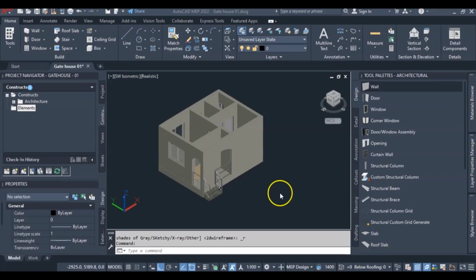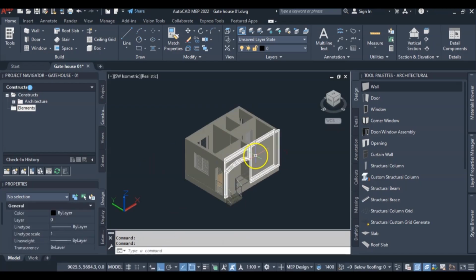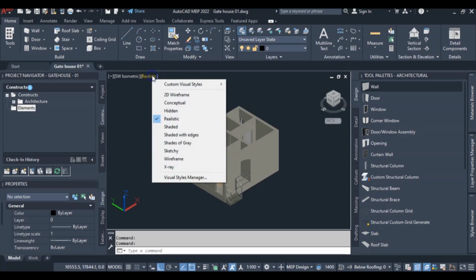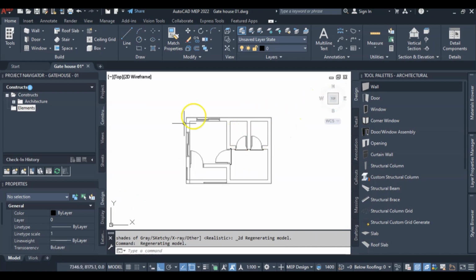Hi, in this tutorial we are going to learn how to apply roofs to our building structure. So we have this building made out using AutoCAD MEP or AutoCAD Architecture. The first thing I usually do is to switch my visual styles to 2D wireframe. Then I'll change my view to top view. Once I have it in this view, it becomes easy for me to apply my roof.